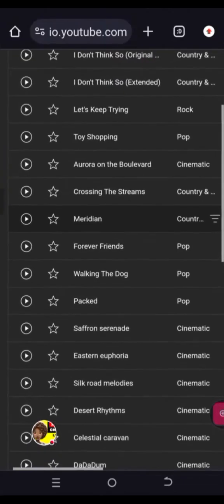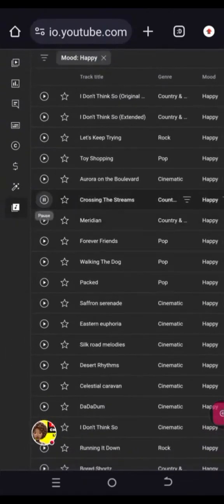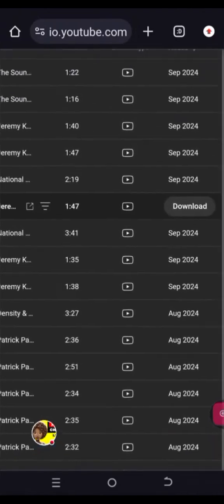So what does this one say? Crossing the Streams. Okay, let me see how this one sounds. Can you see it's playing? So once I do that, it's highlighted. I can decide that I want to download it. That's how you use it.